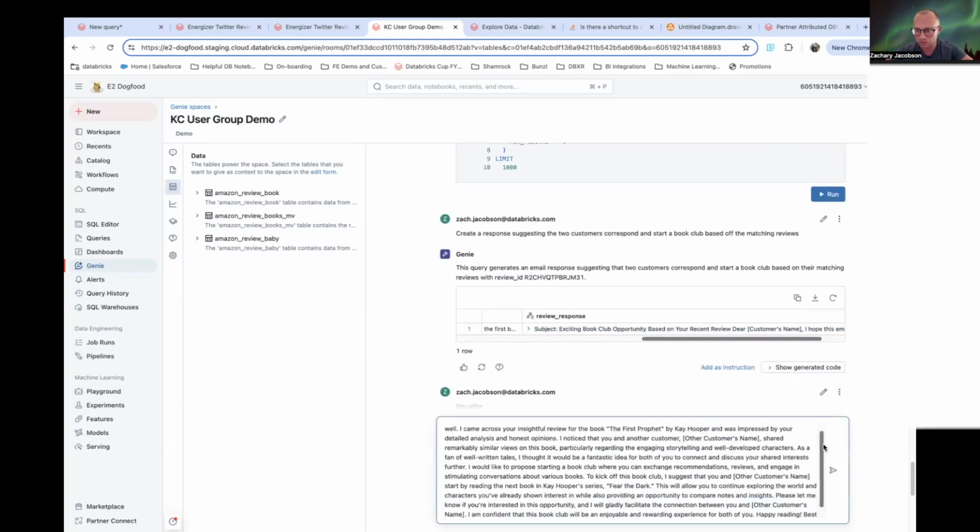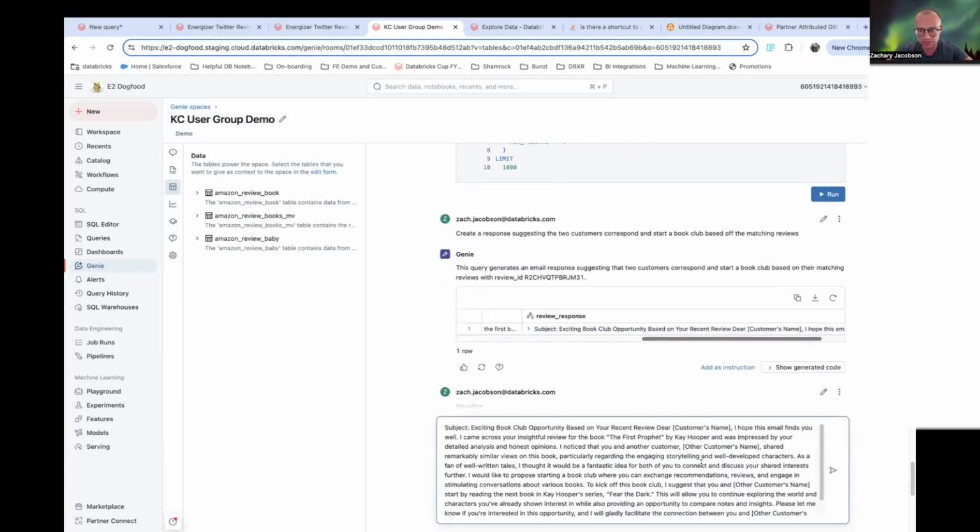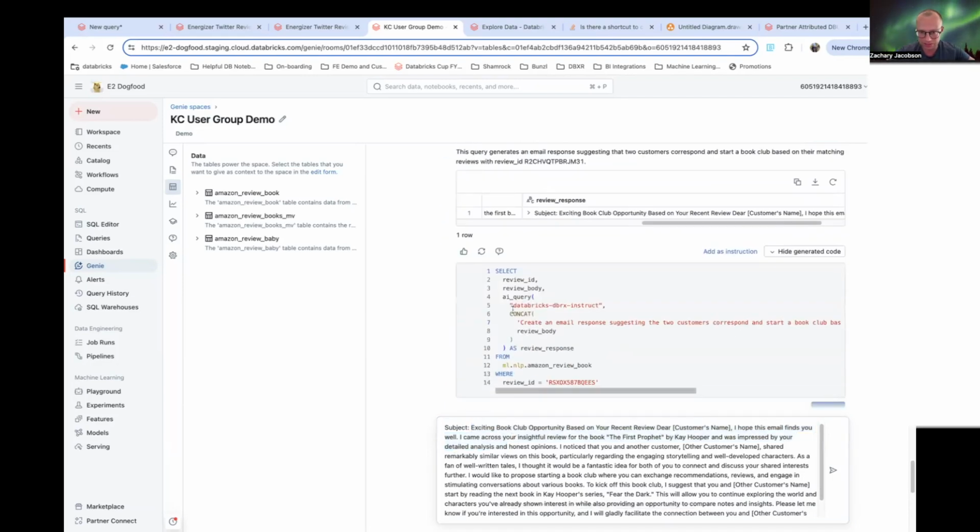Let me show you what happens. So it generates an email response with the context of those two reviews that it said, hey, these are really good potential customers to pair together to suggest a book club. So it took the review response, and here's the code, by the way, sorry. And it passed it to our DBX LLM under the hood, and it creates this email response.